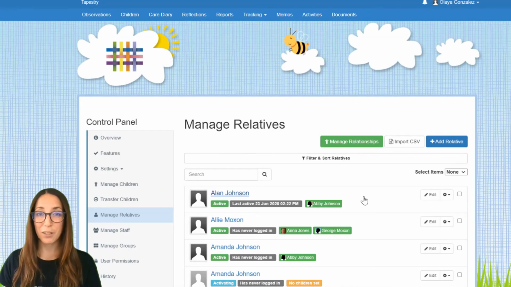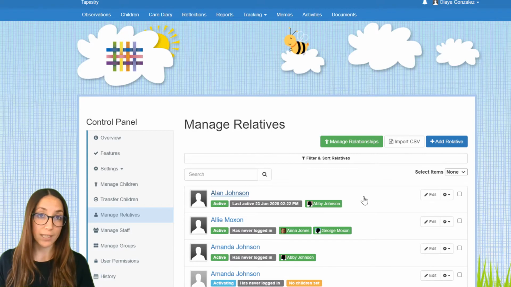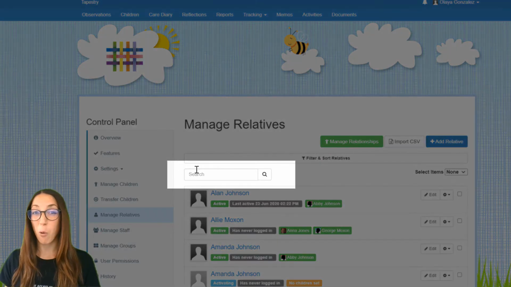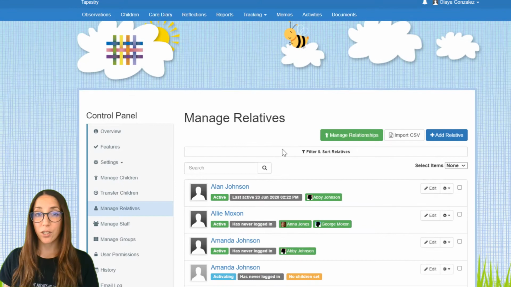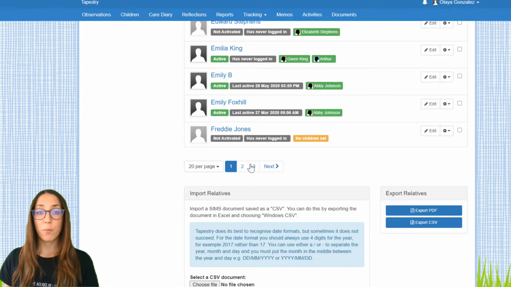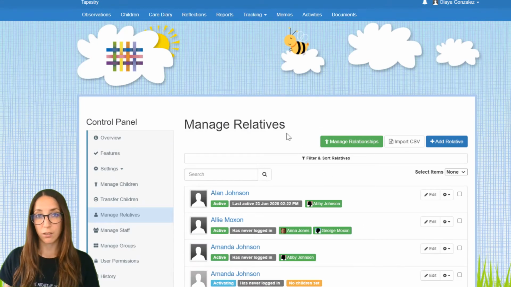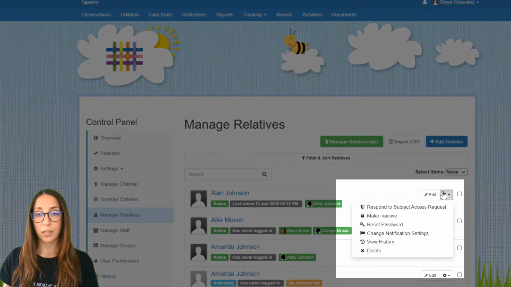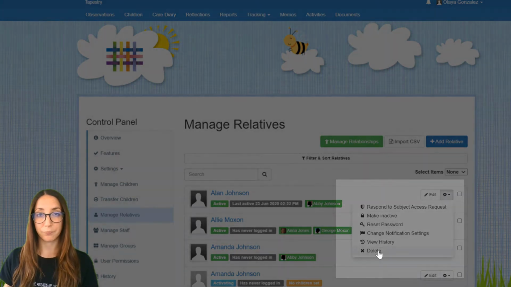Let's start by looking at how to delete or deactivate individual relatives. For that, the first thing to do is to find the relative. You can do so by popping their name or part of their name into the search box here, or alternatively, you can scroll down the list and move between pages until you have found it. Let's imagine I want to delete Alan Johnson. For that, I'll need to click on the cog by his profile and select Delete.